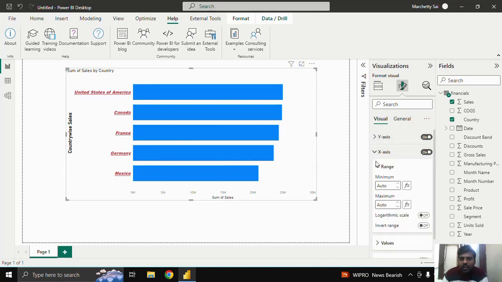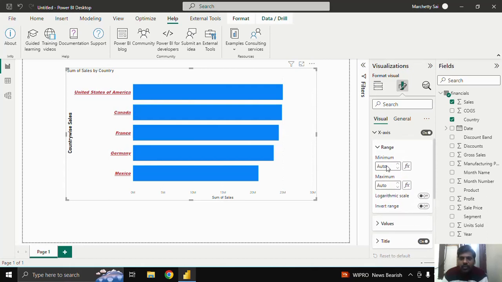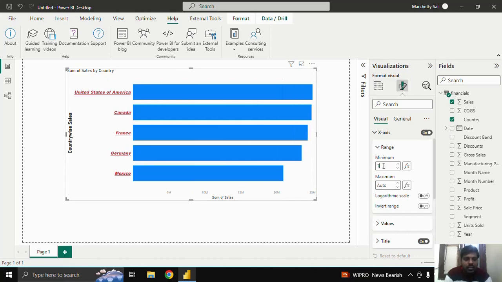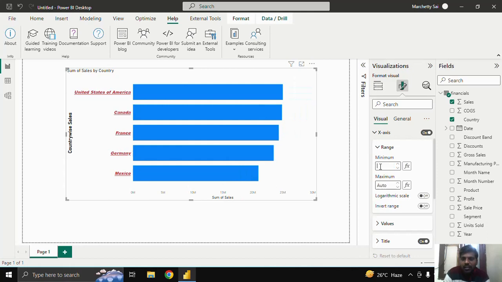If we look into x-axis, we have this minimum and maximum values. Suppose that here the minimum value is 0 million, and the maximum is around 25 million. And suppose that I want to see the values from 15 million. What I could do is put 15, so this is from 15 million. But these kind of things would be misleading. Unless we need it specifically, do not prefer this. Let us reset to default.